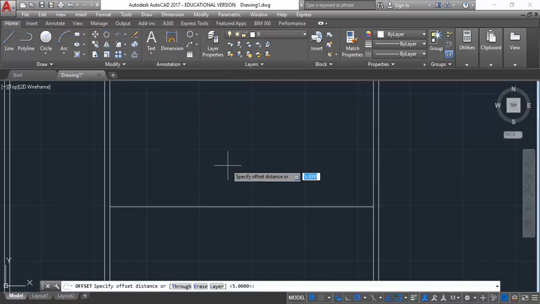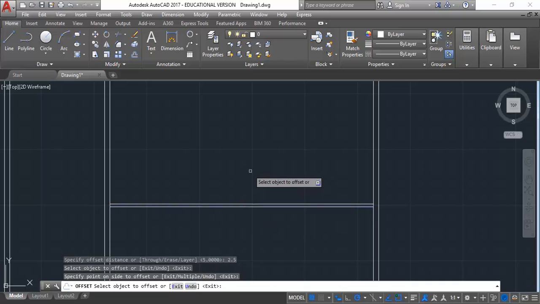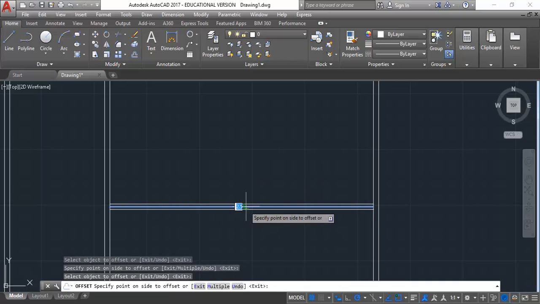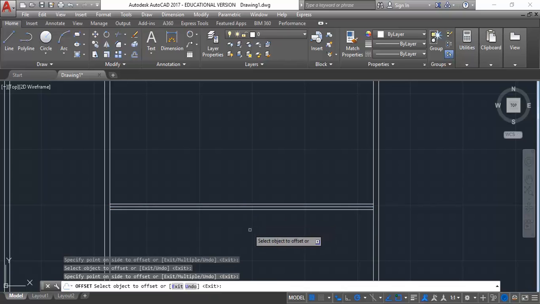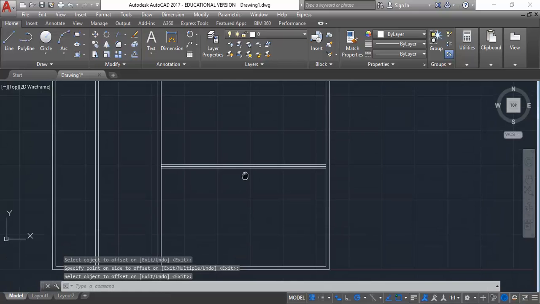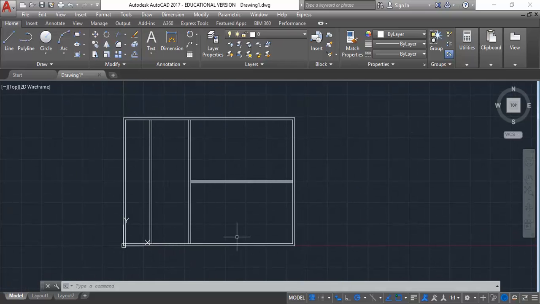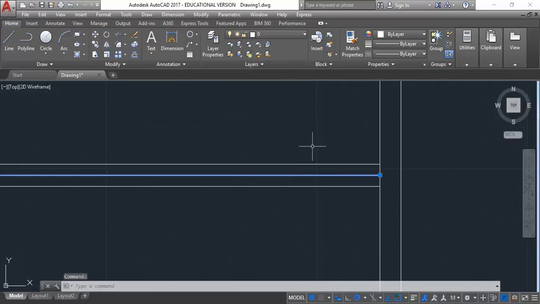Now I might zoom in just to make it easier to see, and I'll use offset again. And this time I'm going to use 2.5 as my distance, since that's half of 5. Enter, and now I can select that line and click above, and then select the line again, the same line, and click below. And then enter. So that way I've now got a 5mm wide border that's centred between the top and the bottom. And so then the original line that I drew, I can delete now. That was just a temporary construction line.